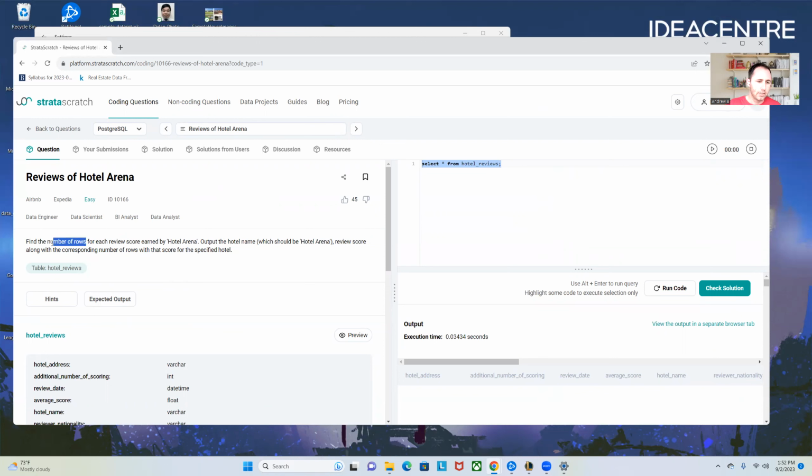When I see this, a light bulb goes off in my head. I want to use the count function. So let's do that. So select count. Since it's by number of rows, we can basically just count by everything, for each review score earned by Hotel Arena.